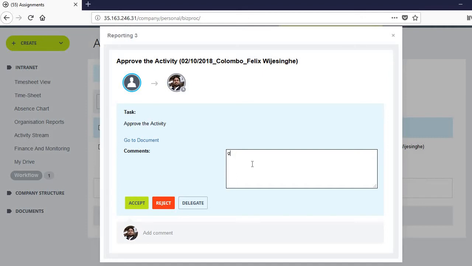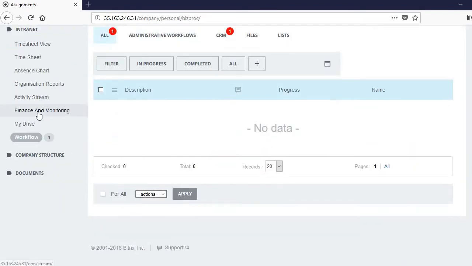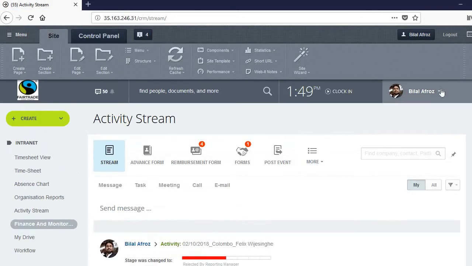Say for example, give details of some fields. I'm not specifying what fields, but your reporting manager can comment on this particular form and send it to you for modifications to be made. For now I am rejecting this form to demonstrate to you how this form will come back to you. So the reporting manager is rejecting this one. Okay, so the form has been rejected now.